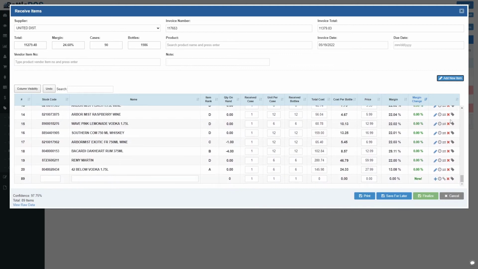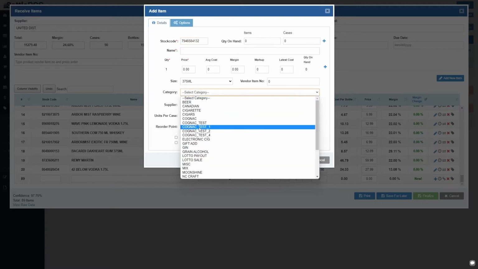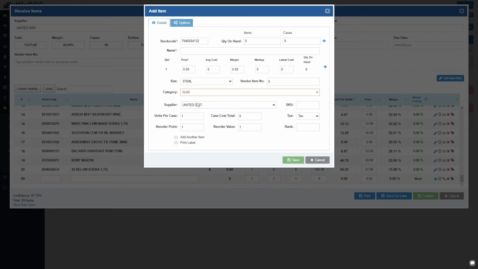The term new means that the product is not available in the inventory or the barcode of this item has changed. If the item is new to inventory, click on the plus button. This will open the add item window where you can categorize the item, select the size, and set unit for case. When you're finished, click on the save button.